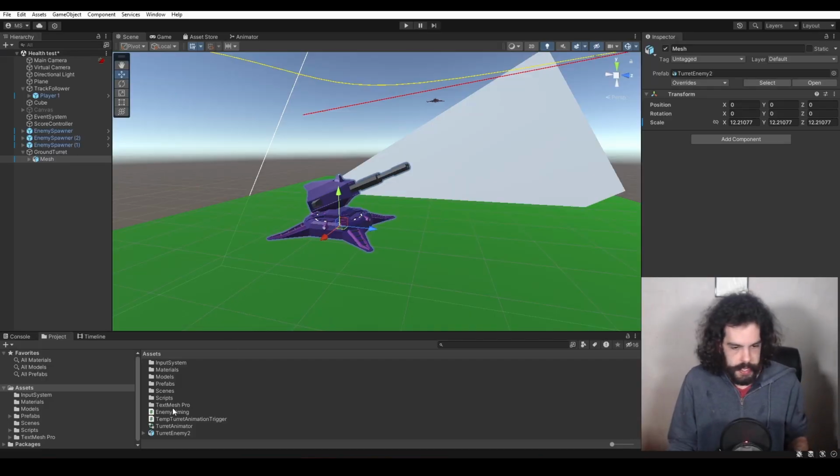Okay, back in Unity and we drag our enemy aiming script onto our turret, not onto our mesh, onto our ground turret.